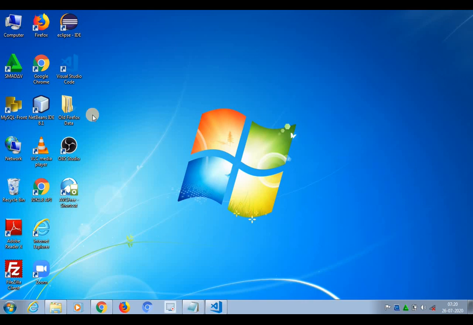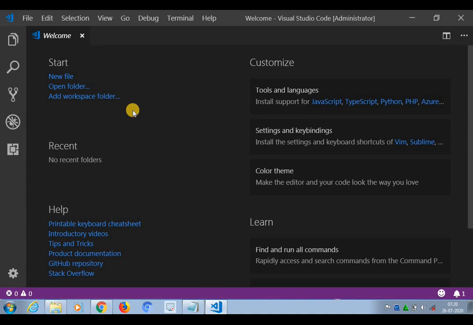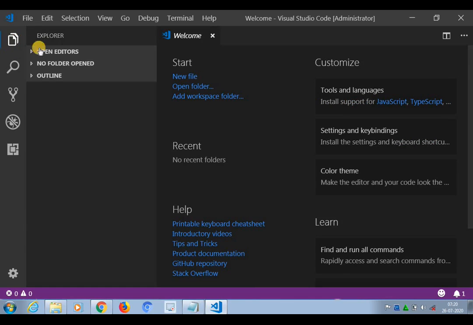After that, open your Visual Studio Code. Now, after opening the Visual Studio Code, your screen will look like this. This is the welcome screen. From that, you can go to the Explorer tab. In the Explorer tab, it shows no folder is opened.